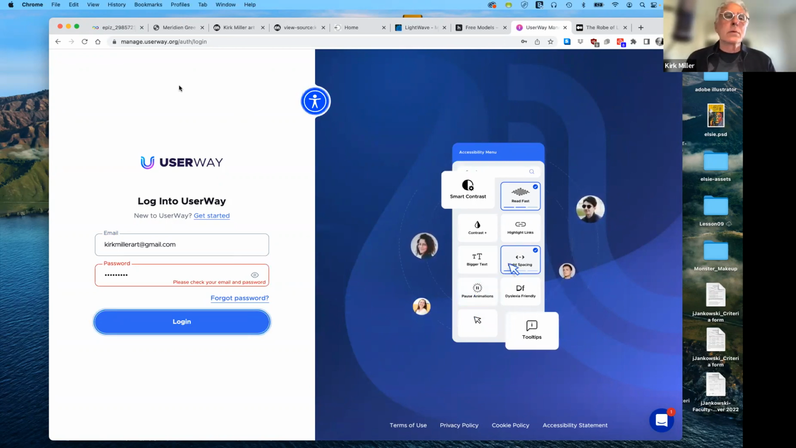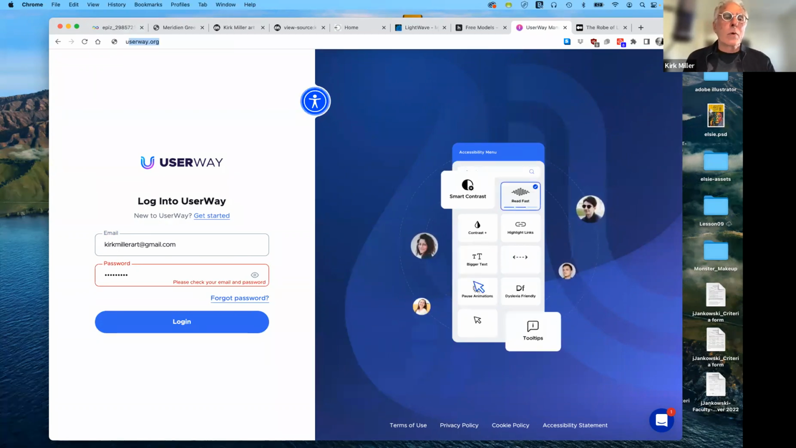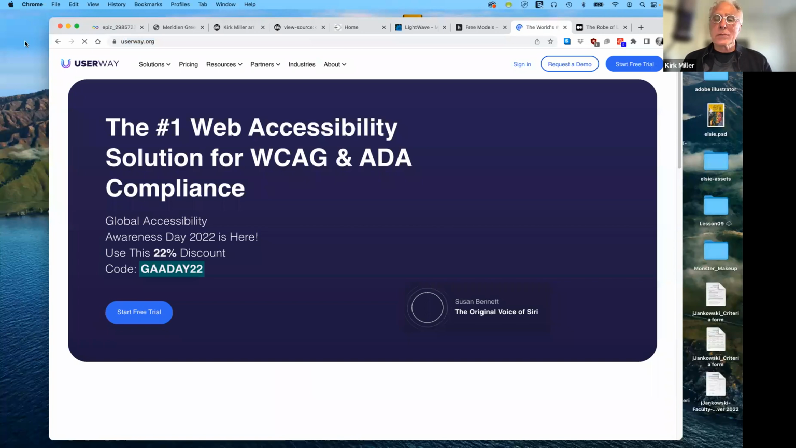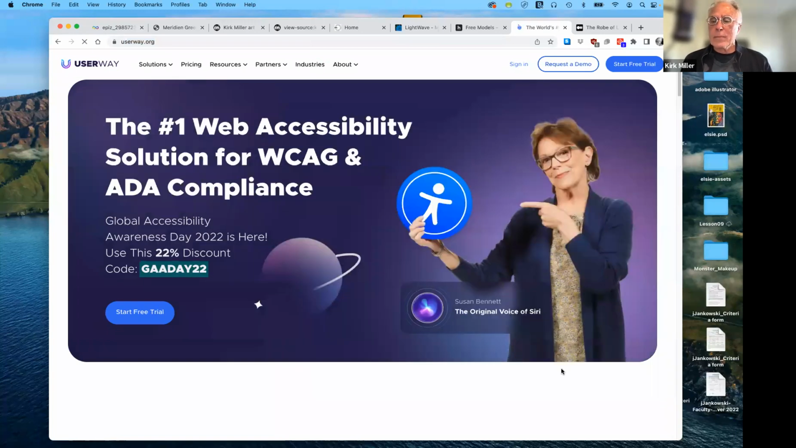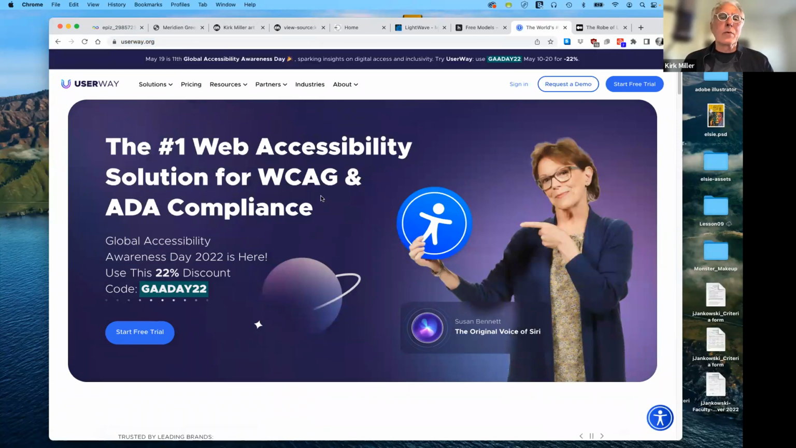So let's go to UserWay. I don't want to manage it, I just want to go to UserWay. It's userway.org. Again, this is something you don't have to use, but I strongly recommend it, since making your website ADA compliant is required by law. In addition to using alt tags and making sure that you use the proper syntax and things like that, this is another useful way of doing that.